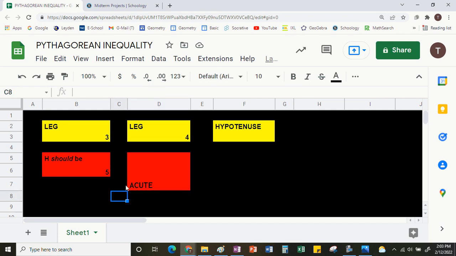You won't have anything written here yet. There we go. So it should look like this. So you should be able to get what the hypotenuse is supposed to be. At this point, we're halfway done.